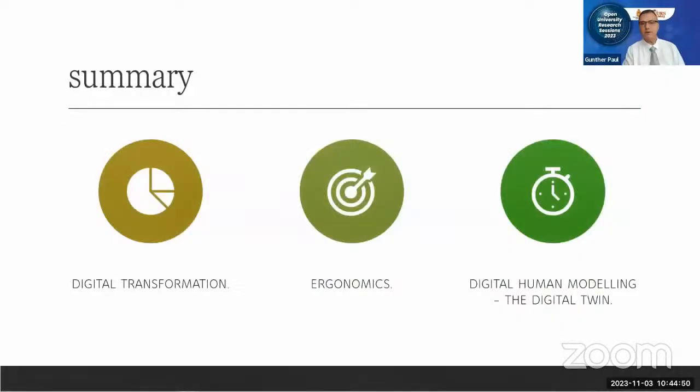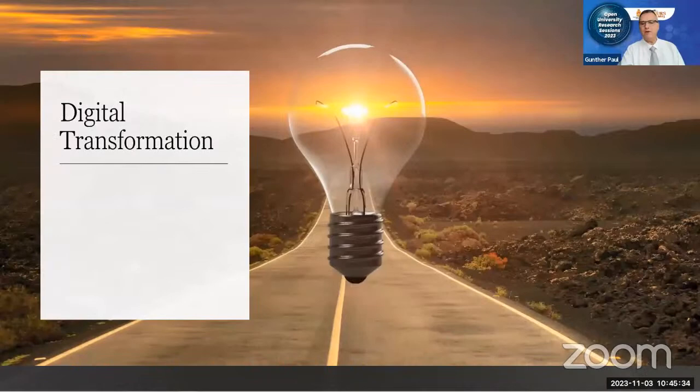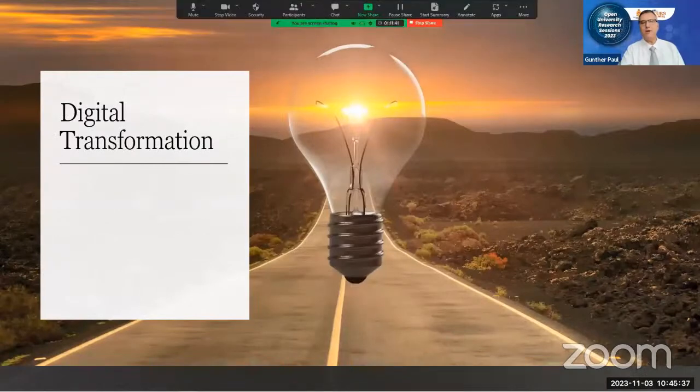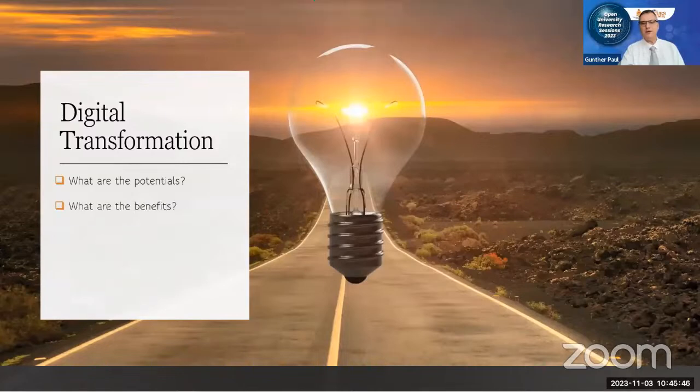Let me summarize my talk. I've introduced the notion of digital transformation as it applies to the science of ergonomics and provided digital human modeling and digital twin examples from various practice areas in ergonomics, showing where the digital transformation in ergonomics stands as of today, mentioning potentials and benefits. I'm concluding my talk with an invite to you to reflect on the digital transformation in your area of expertise, scholarship, and research. What are the potentials? What are the benefits? And importantly, what are the costs?